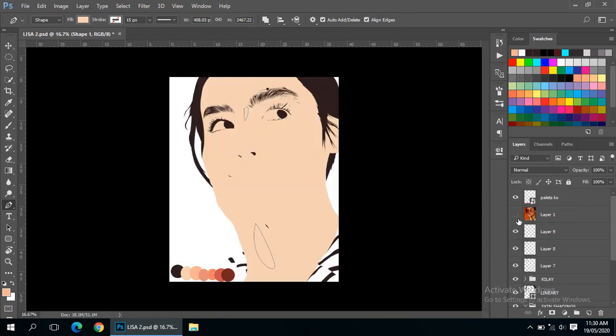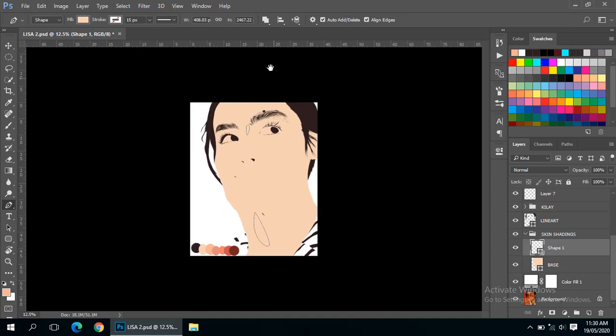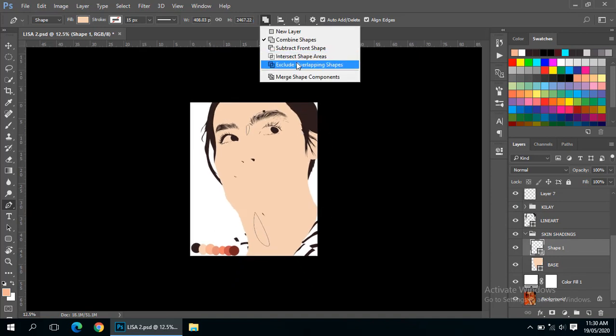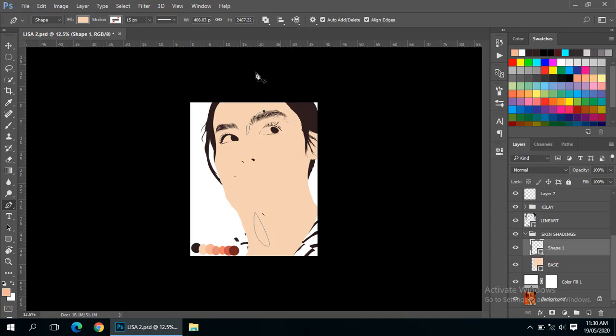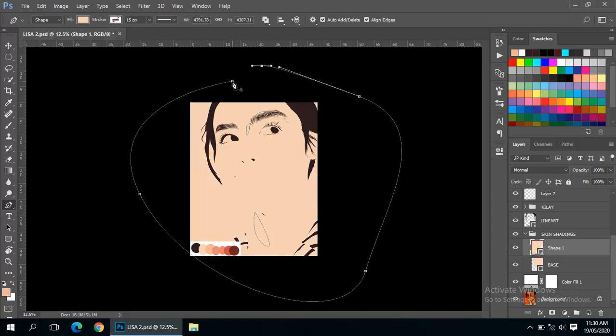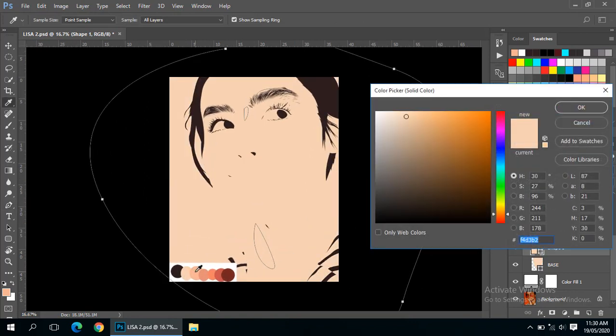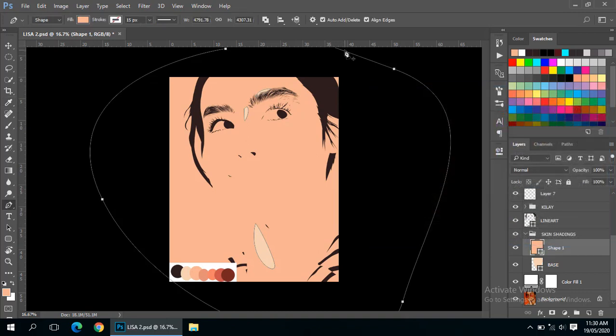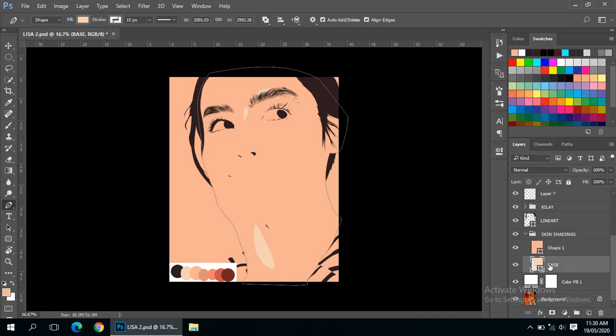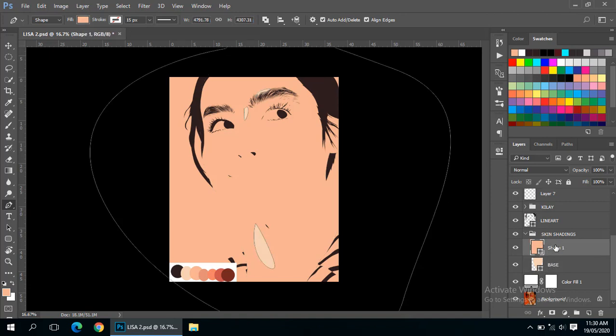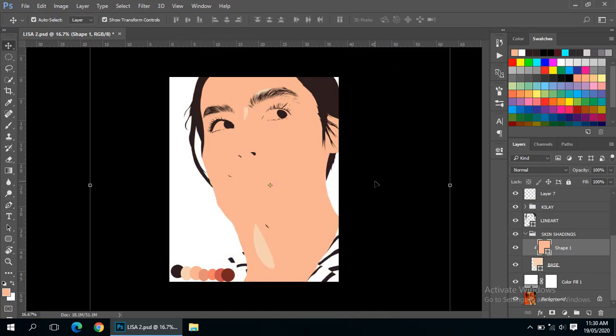Okay, so I'm going to hide the reference and make sure to exclude. After that, exclude natin mga lodi, close, and then palitan natin yung kulay. After changing the color, release the pen tool, and then let's add a clipping mask sa base natin. So alt click lang.